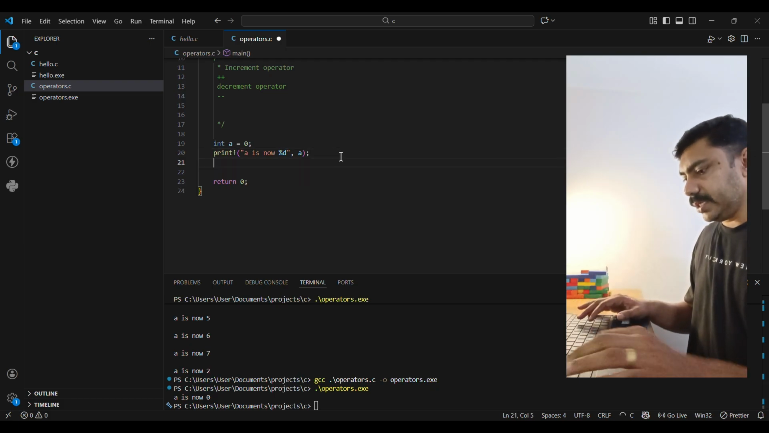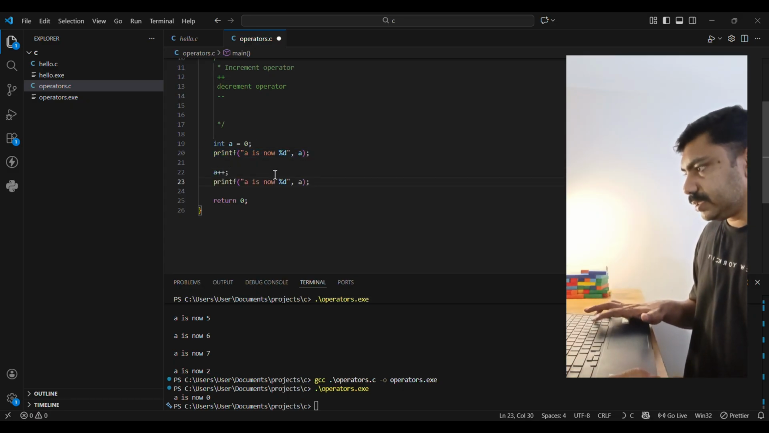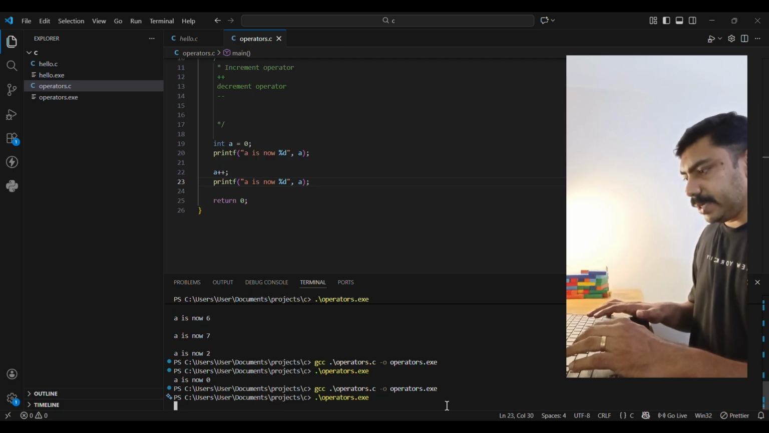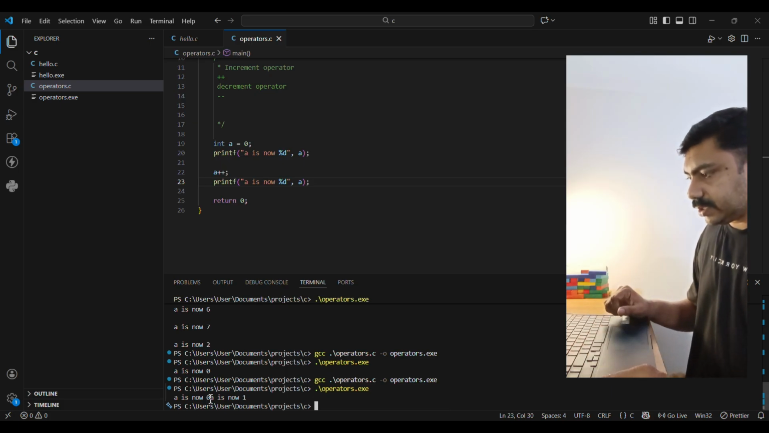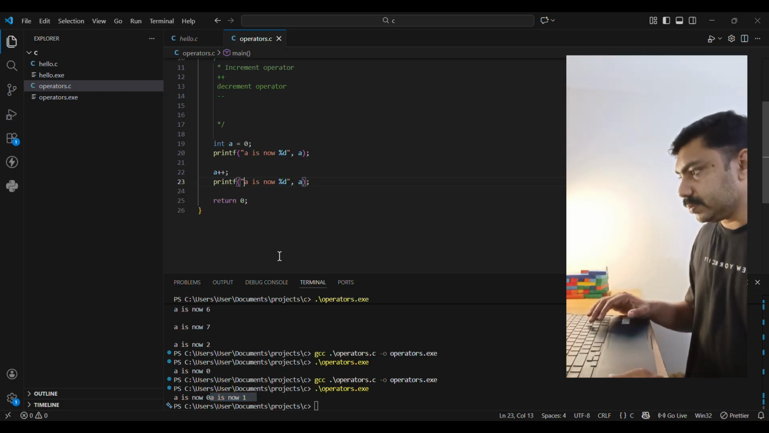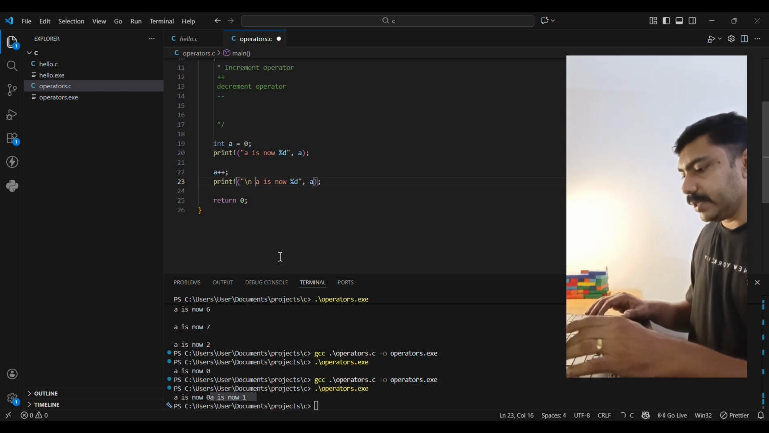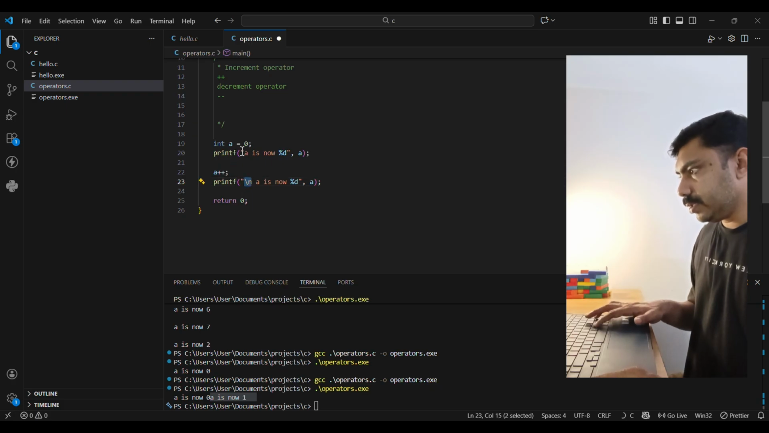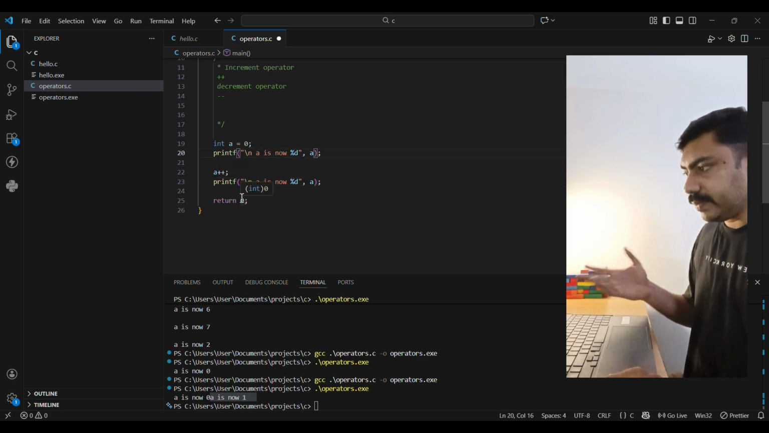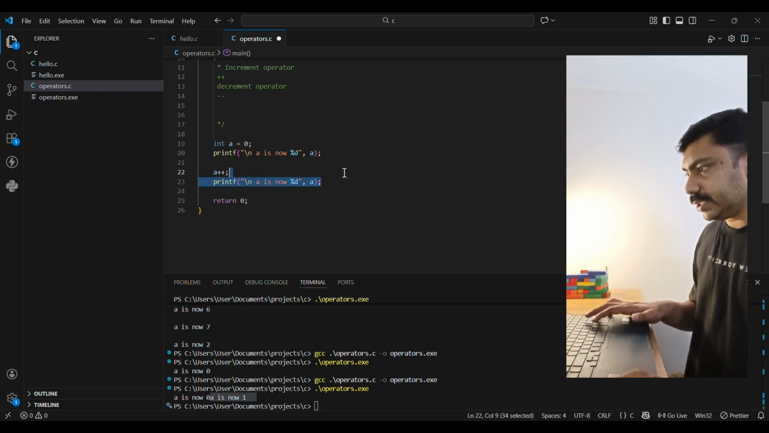Let's say we increment something. So a plus plus. So after this, print it, compile the code and execute it. So here you can see a is now 0, then a is now 1. So what happened? a is incremented by 1. So this is the increment operator. What it does is that it increments that value by 1. There is another operator called the decrement operator, as I mentioned earlier.